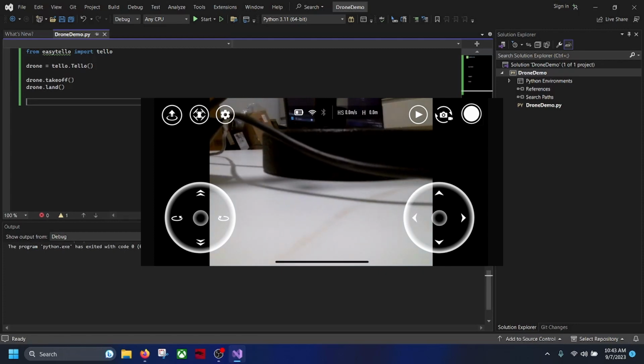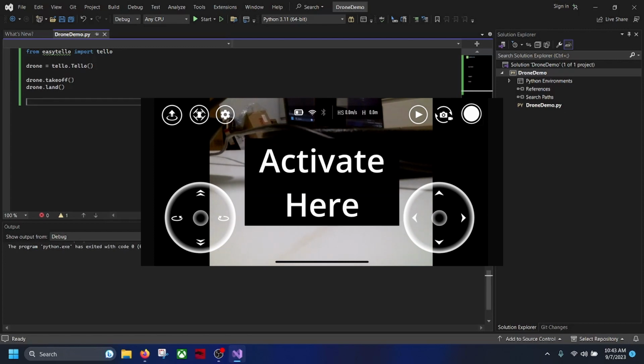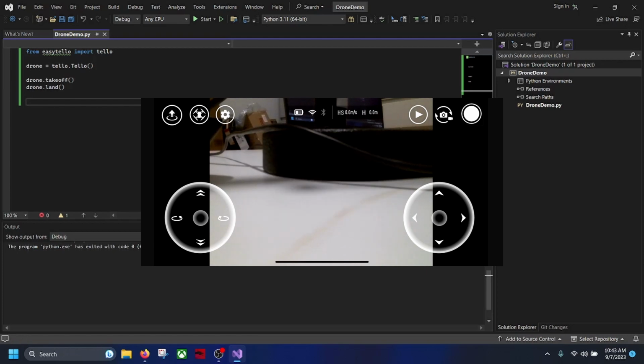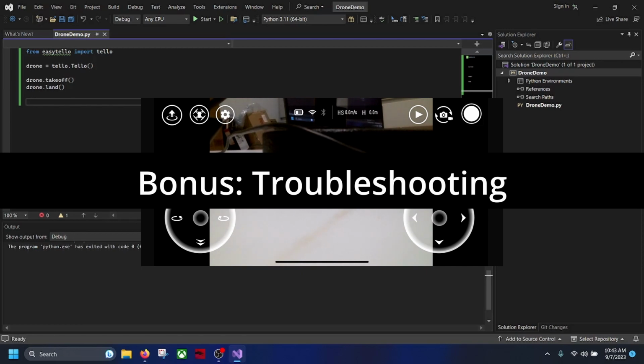This is the Tello app. In your case, when you open it for the first time, a little window will appear in the middle of the screen, and it will say activate. That's where you're going to click activate, right in the middle of the screen. And then once you're done, I believe you turn the drone off and turn it back on, and then it's ready to code.